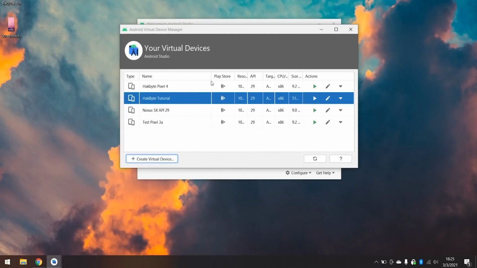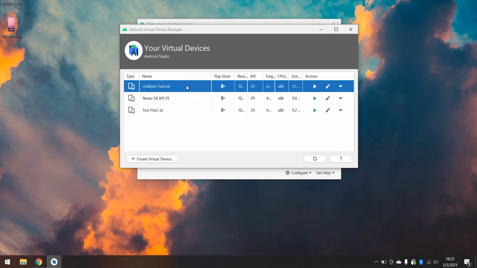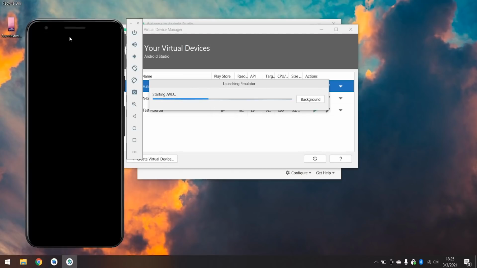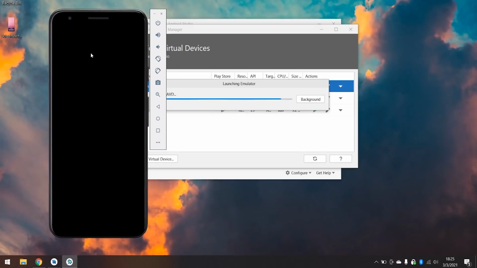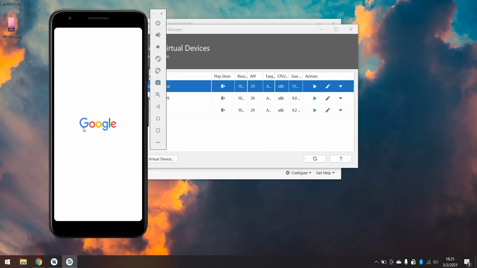As you can see, I have an earlier HakByte device from when I was doing a test run, but let's just go ahead and get rid of that. So to launch this device is as easy as double clicking. So now you can see a little outline of the phone is there and it's going to boot up.